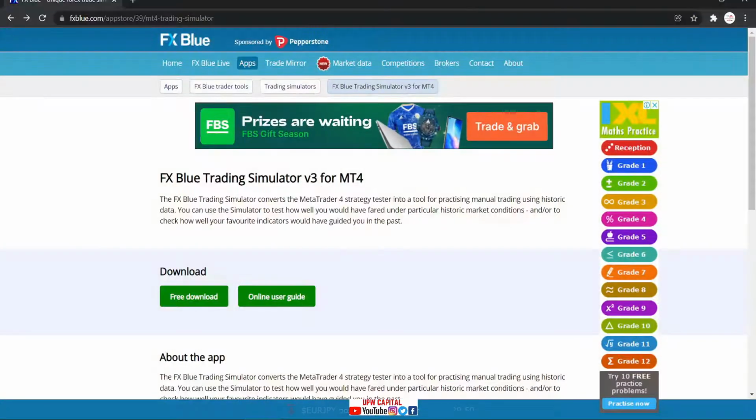We are on fxblue.com. You can see we have the apps section. We have the FX Blue Trading Simulator for MetaTrader 4. This is what you would download. We have an online user guide, and if you download this free tool, it will come with a PDF guide to show you in depth how to use the tool.